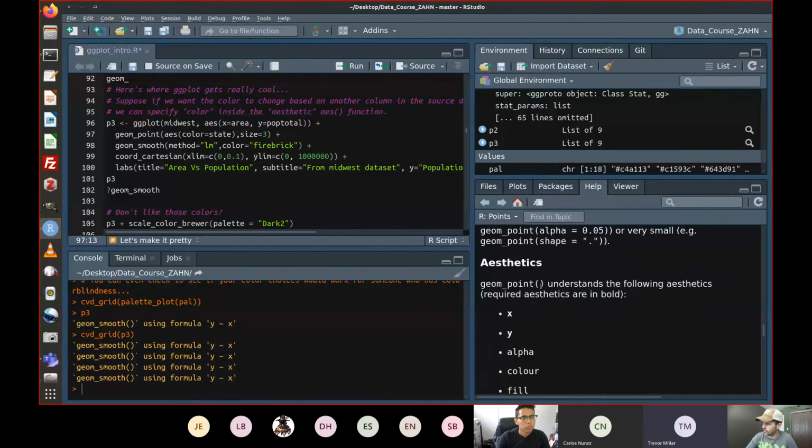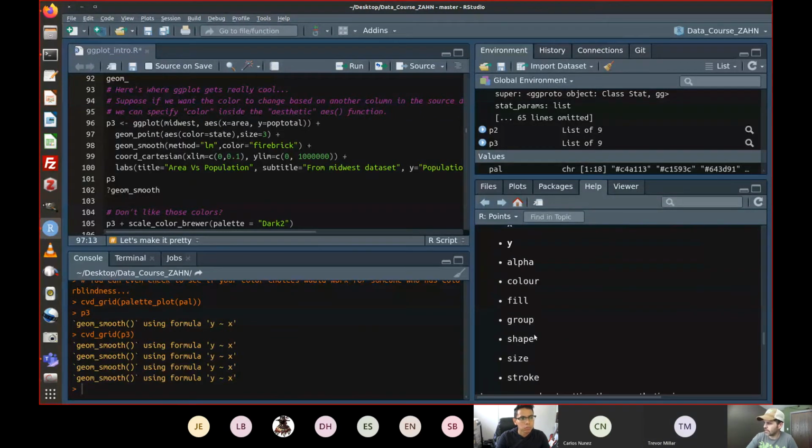Shape, because here's geom point. It understands these aesthetics. So one of them I could say shape. Where do I put that in my geom point? Inside an aesthetic or outside an aesthetic? You're going to want to put that inside, because I want the shape to vary based on state. And so here, I'm inside of my aesthetic. I've got color equals state. I can just do comma, shape equals state also.